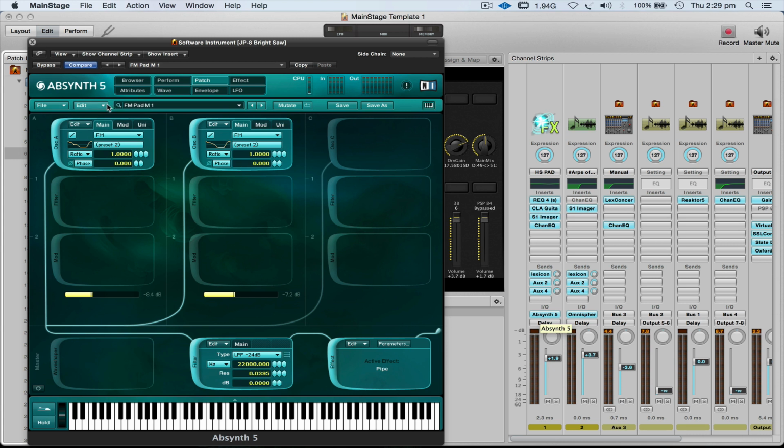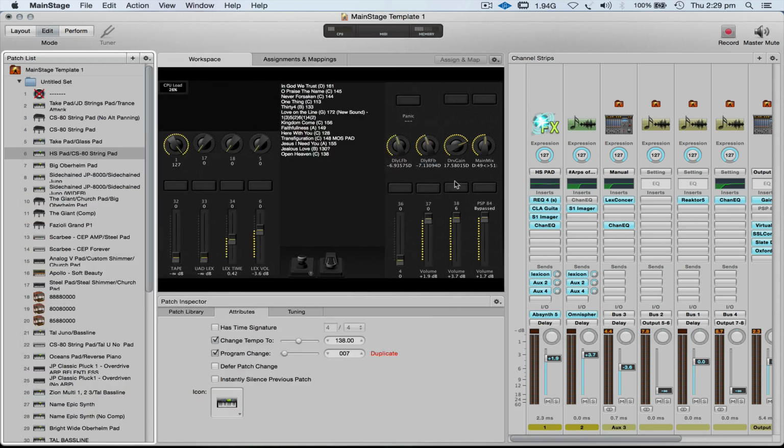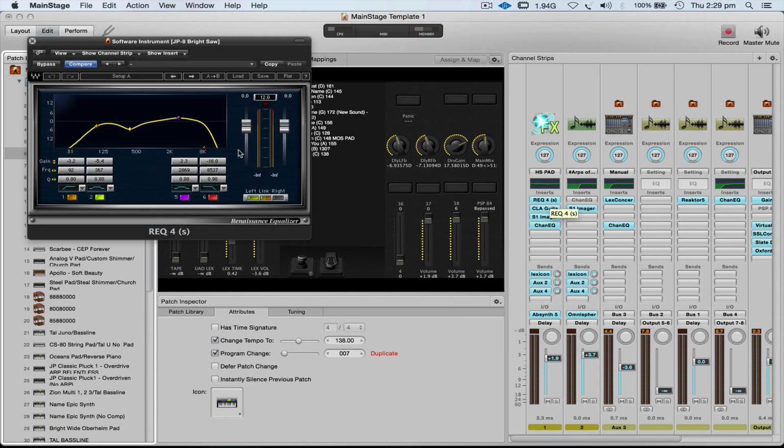I don't actually use this plugin a lot, so there's not a lot I can tell you about this, but if you do have Absynth, it's in there. This is the EQ that I used, the Renaissance EQ, but saying that, you could easily copy that with the normal Mainstage EQ if you wanted to.